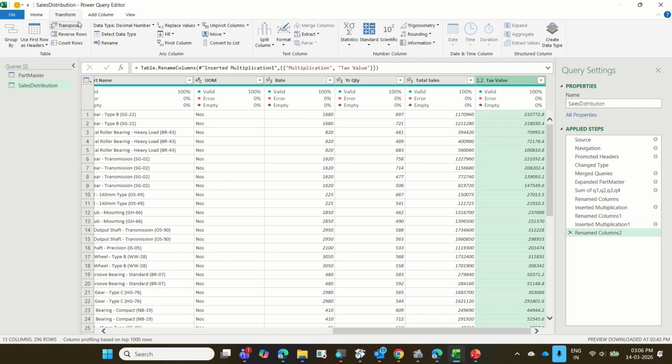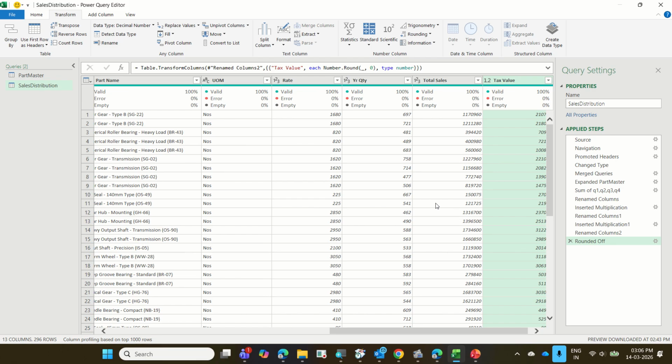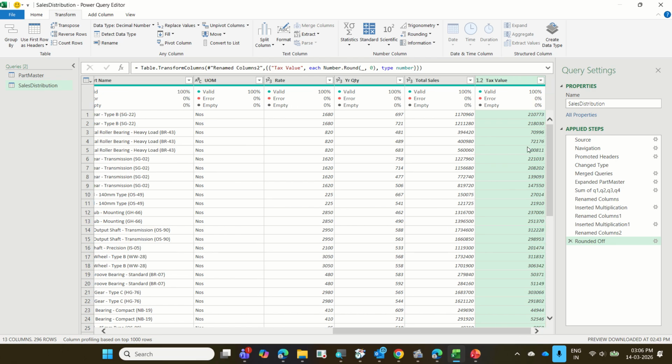Transform, rounding, then round up or round down. Round up will round upwards every time. Round down will round downwards every time. But let us select round. Where do you want to round it? The decimal place. The decimal place is this dot. The dot is at 0, the 0 position is my decimal place. Say okay. It has rounded off in the same column itself.